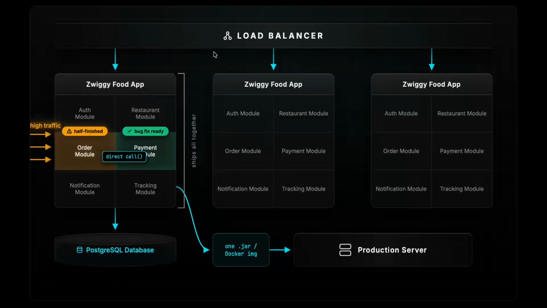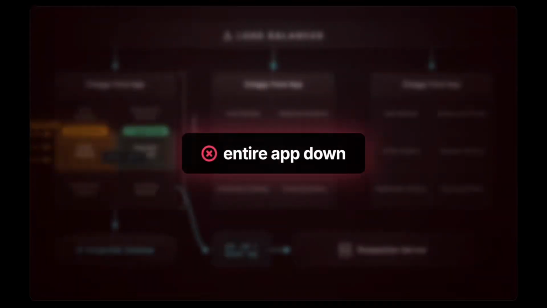So we have scaled it using the load balancer, and when it crashed, the entire app is down, right? Not just reviews, everything. Orders down, payments down, auth down, the whole app is dead because of a bug in a feature that had nothing to do with the critical path. No isolation, one bad module takes everyone with it, right?